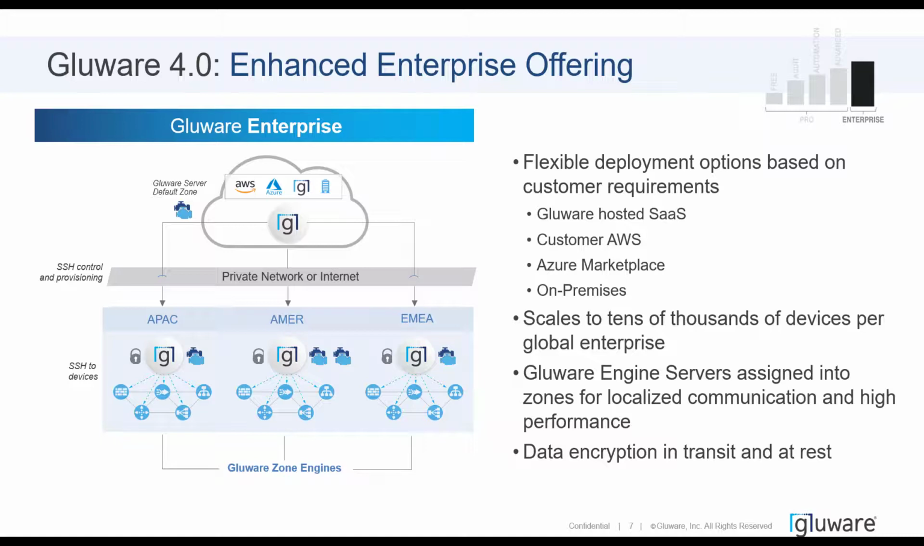The next major metric to look at with the enterprise offering is that there's really no limit to the number of devices you could manage. And we have deployments in the multi-tens of thousands already in production. This is really where it comes down to the power of the Gluware engine servers, which are essentially assigned into zones for localized communication and high performance.